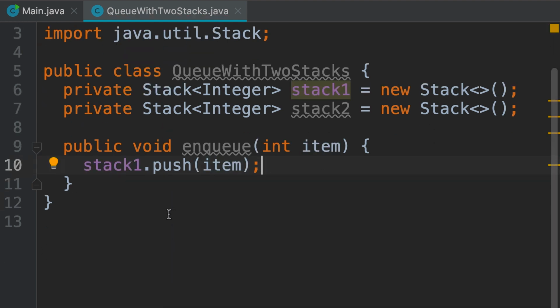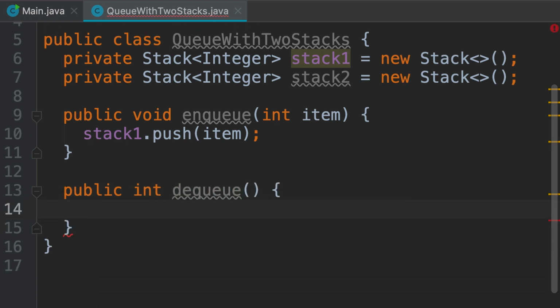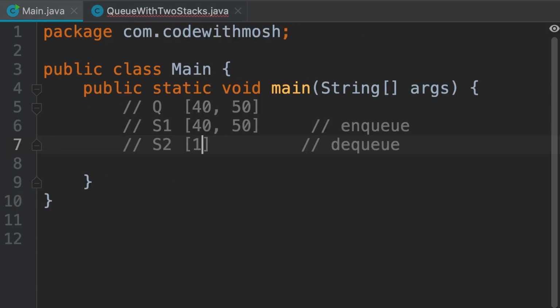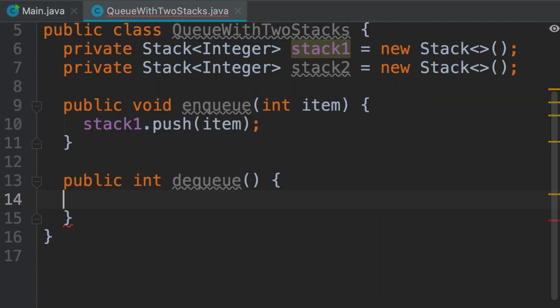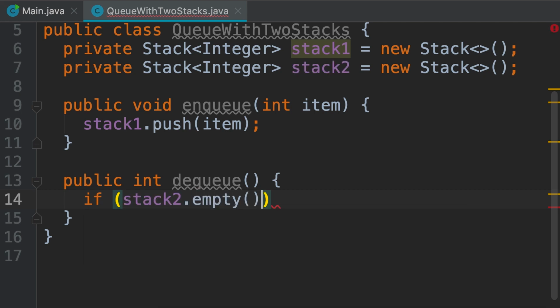Now let's implement the DQ method. Public Integer dequeue. First, we should check to see if the second stack is empty. In other words, if we have some items here, we don't want to move the items from the first stack into the second stack because, as I explained earlier, they will mess up the order of these items. So we'll move items from the first stack to the second one only if the second stack is empty. So if stack2 is empty, here we can use the empty method or isEmpty.